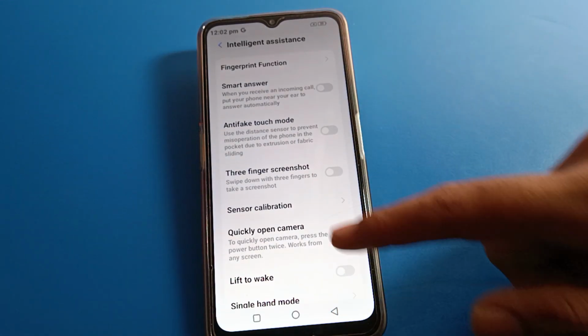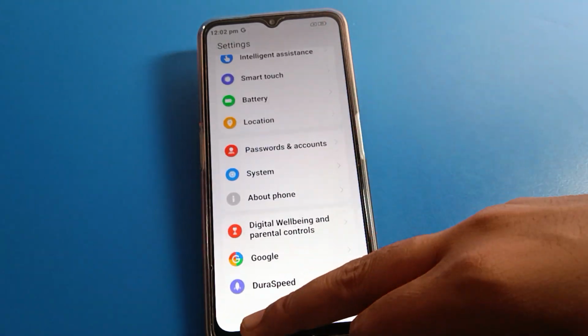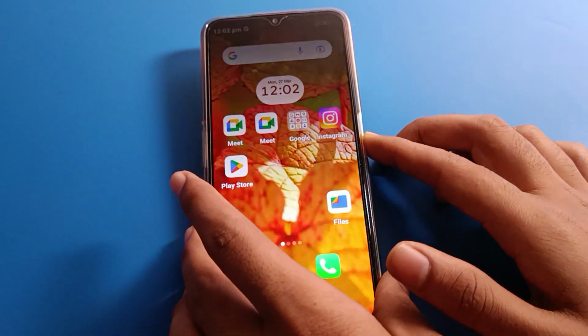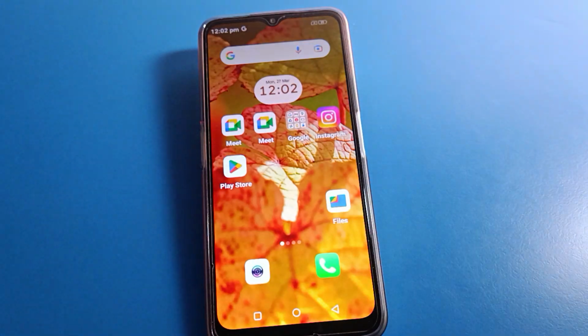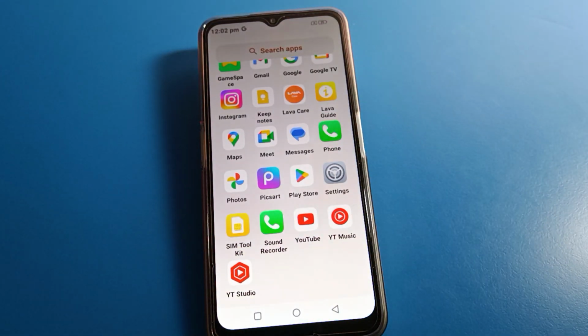Friends, you can now use your Lava mobile phone without any talkback problem. You can unlock your phone and lock your phone with one finger. Like that, we can fix the Lava mobile talkback problem.